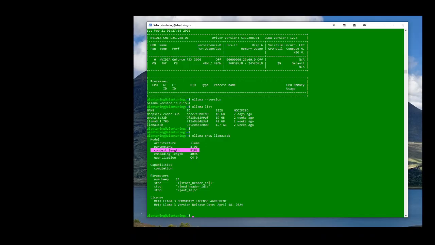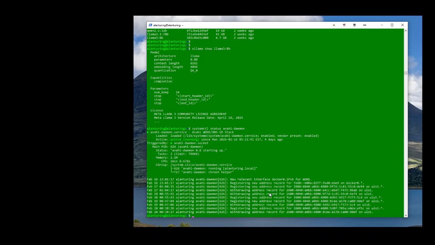Now the next thing I want to show you that I've set up is Avahi. Let's take a look at what that is. systemctl status avahi. So we're running Avahi, and Alan Turing is the name of our machine. So we have alanturing.local, and from within our home we can use this as our domain, basically running the mDNS service, so we don't have to type in an IP address to access the machine.